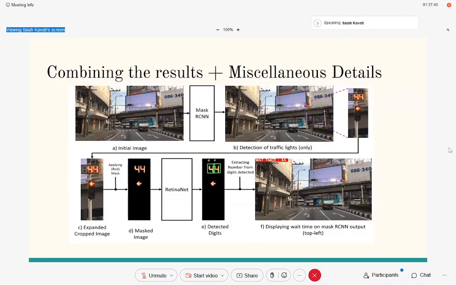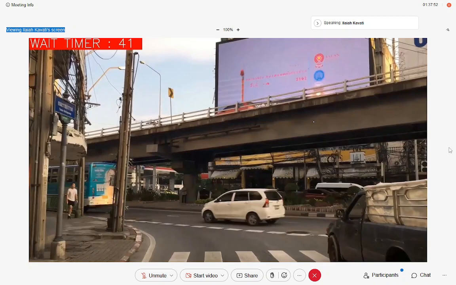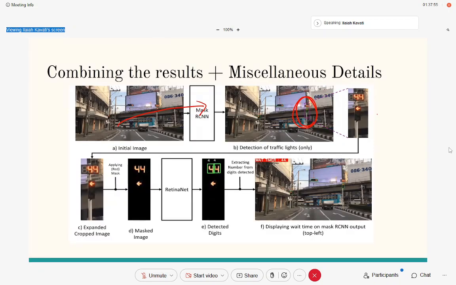So this is the complete model. First we apply the input image to the Mask RCNN. The Mask RCNN output is the detected traffic pole, which is given as input to the RetinaNet model. But before that, we generate a masked image using binarization, and the binarized image is multiplied with the original image to get these particular digits, which are given to the RetinaNet model, which will detect the digits. So this is the complete framework.